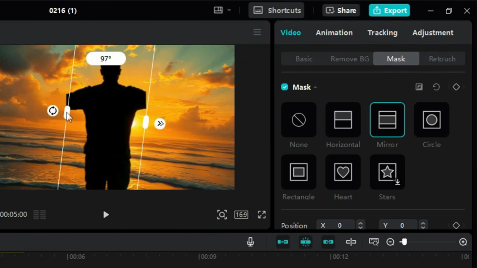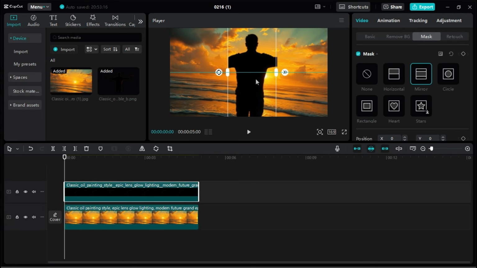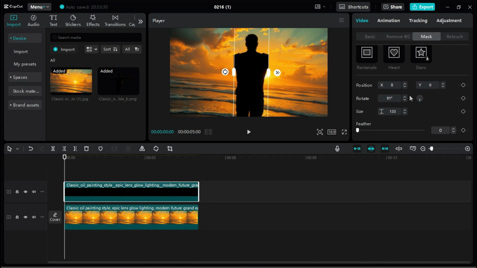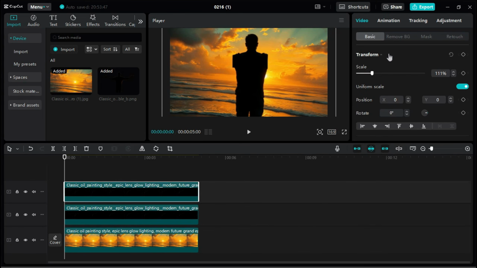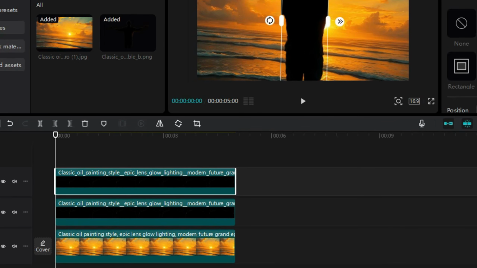Then click on the mirror button. Next, rotate it around to 90 degrees and adjust the size and position so the hands of the character are not visible. Right. Now click on the character clip and press Ctrl C and then press Ctrl V. This will duplicate it. Select the second character clip and go to the mask tab.